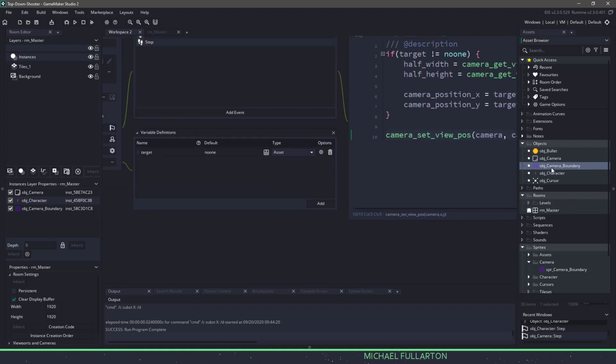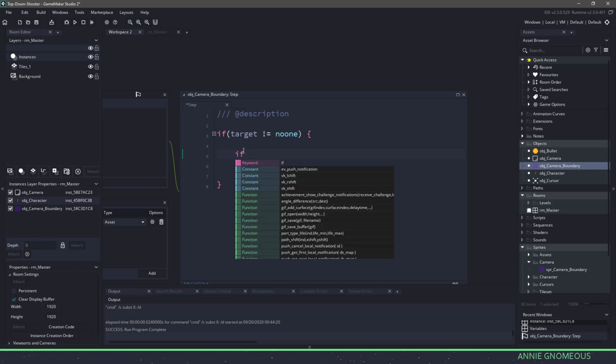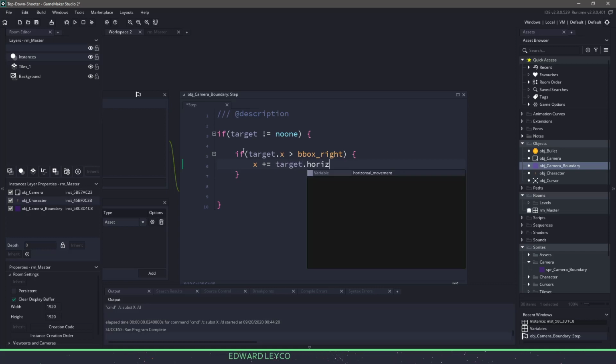And I'm going to open up our boundary box here again. So we're going to make sure that we currently have a target. And to do this check, all we have to say is if our target's X position is bigger than B box right, then, well, what do we want to do? We want to move the boundary box over to the right. Like I said, we'll use our X position and we will add the target's horizontal movement.